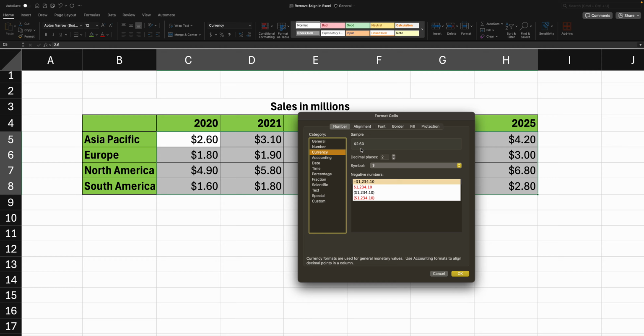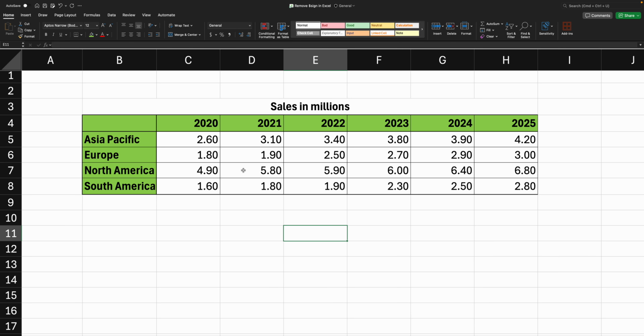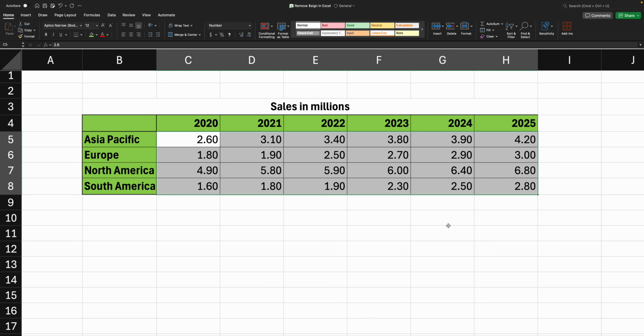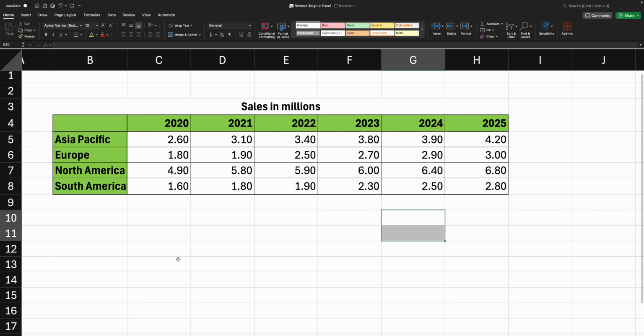Now, in order to remove the $ sign, we'll need to click on the category Number. And after we click into the category, you'll notice that the $ sign has been removed. And now I'll go ahead and click on OK. And here, all of the $ signs are removed as well.